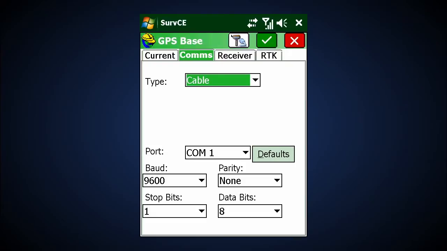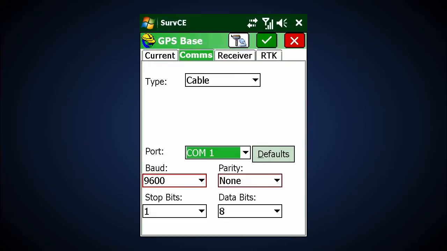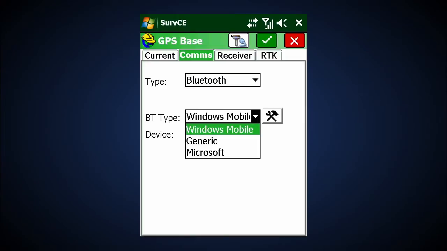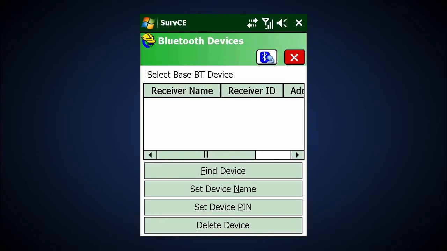If you are using a cable connection, you can select your port from a drop-down list and adjust the baud rate, parity, stop bits, and data bits. It is recommended, however, that you use the Type drop-down list to select Bluetooth, indicating that you are using a Bluetooth connection. In the Bluetooth Type drop-down list, you will want to select Windows Mobile. Then select the Setup button to the right. This will take you to the Select a Base Bluetooth Device screen.